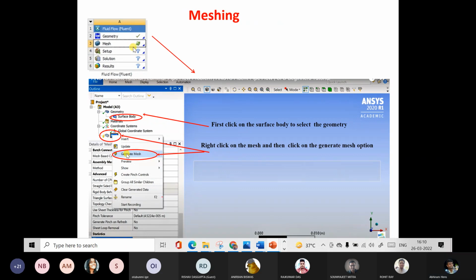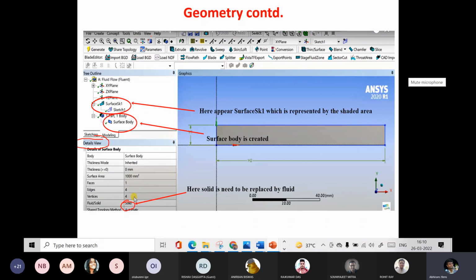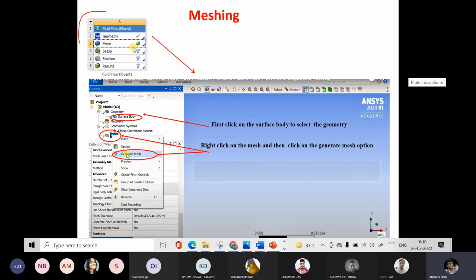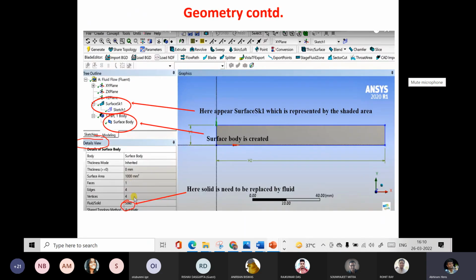Then in the next step, first click on the surface body to select the geometry. So you can click on it, you can select it, and then you can go to this mesh option. Okay, then by the way, after declaring this, you will automatically come back to this initial window, the initial window that we have seen. Okay, so far we are creating the geometry part. So geometry construction is over up to this point. The next step will be the mesh.